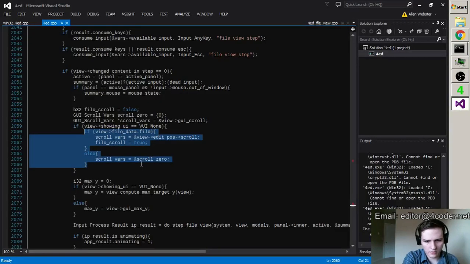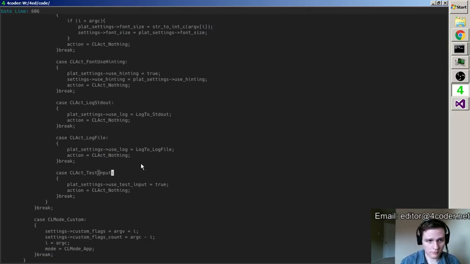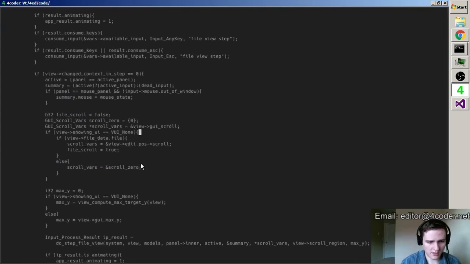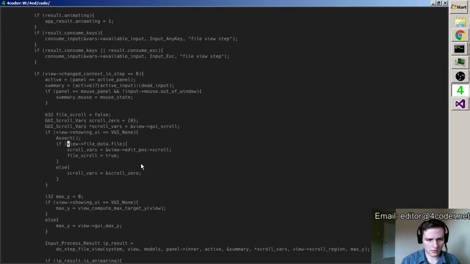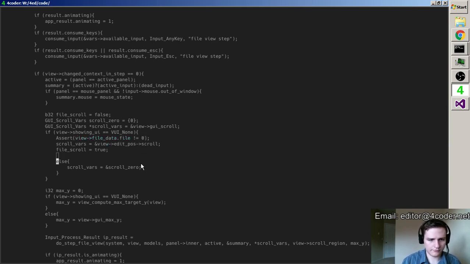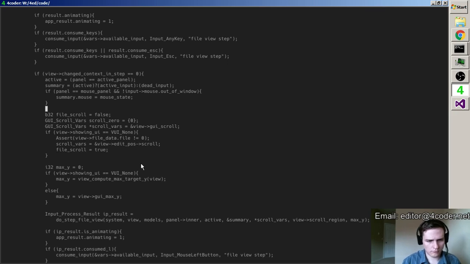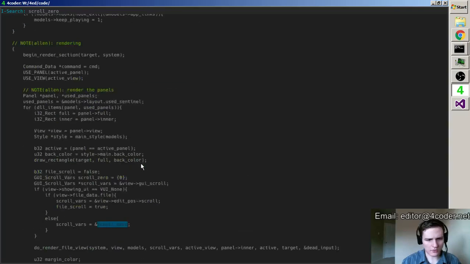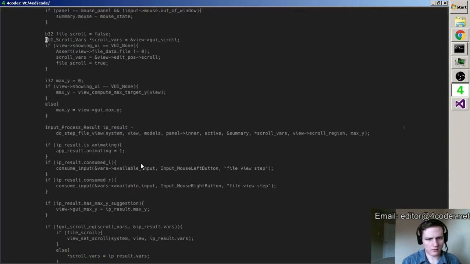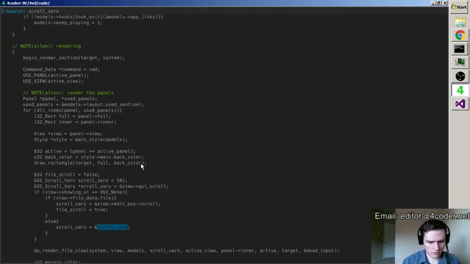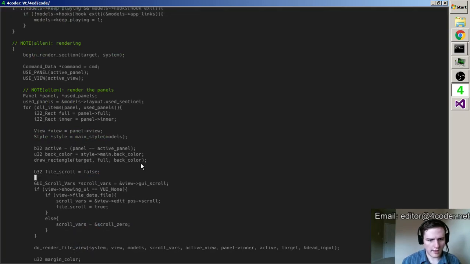So this code here should be just asserting that the file is not null because, again, that isn't supposed to ever happen anymore. I think that means scroll 0 can just go away. Hey, it happens a second time.